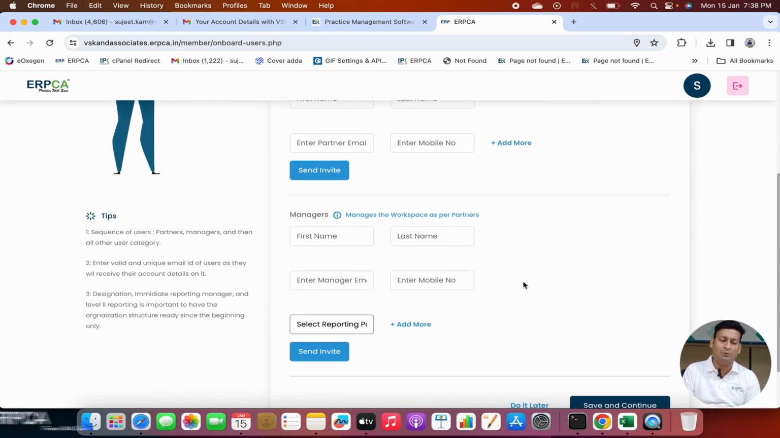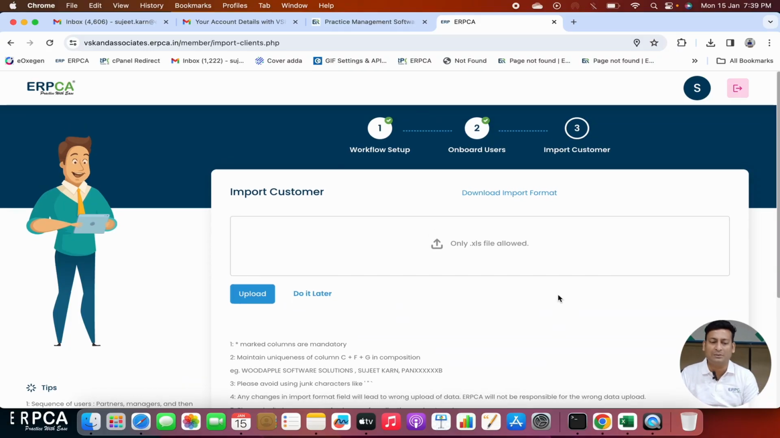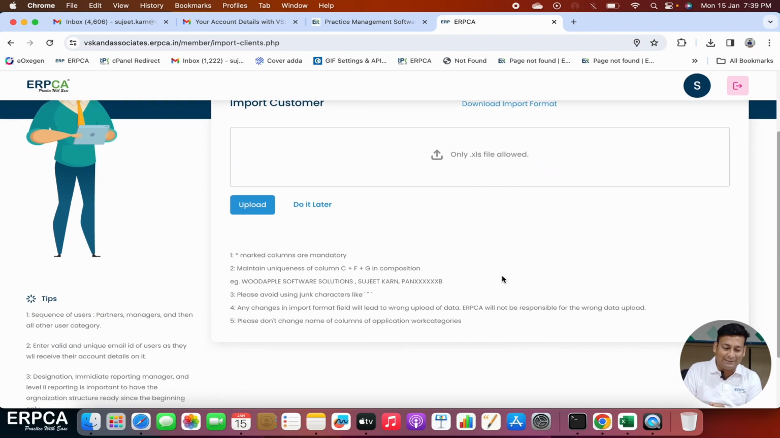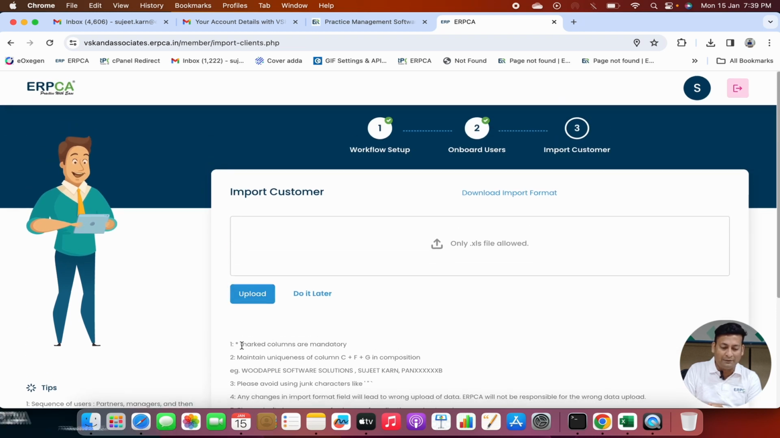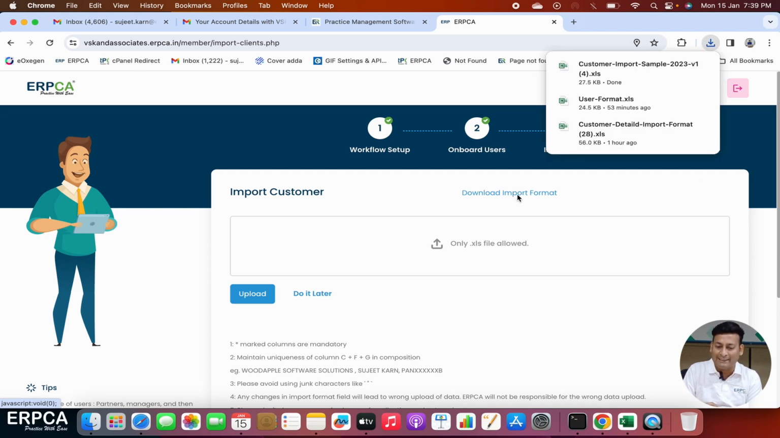Basically I will show you the other process also, where I will import the users to show you how you can import all the 15 or 20 members of your team directly to the system. The next important part is import customer. So here I need to import my customer, right? To import the customer, you can see again we have given some kind of tips and pointers on what needs to be done, and we have a download import format. The moment you click on download import format, your import format will be downloaded like this.